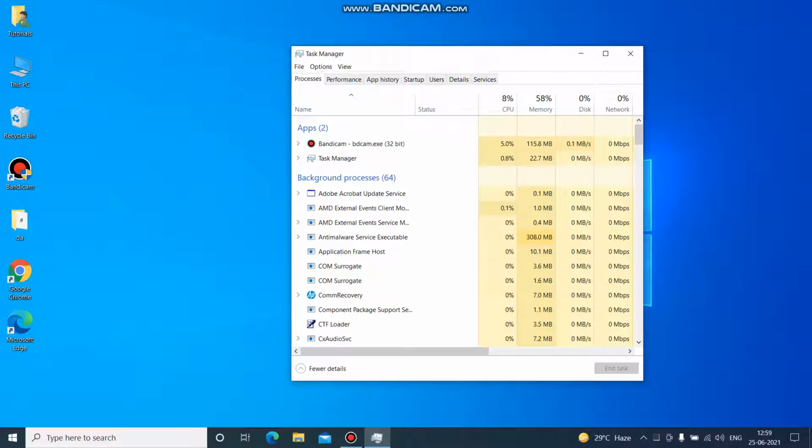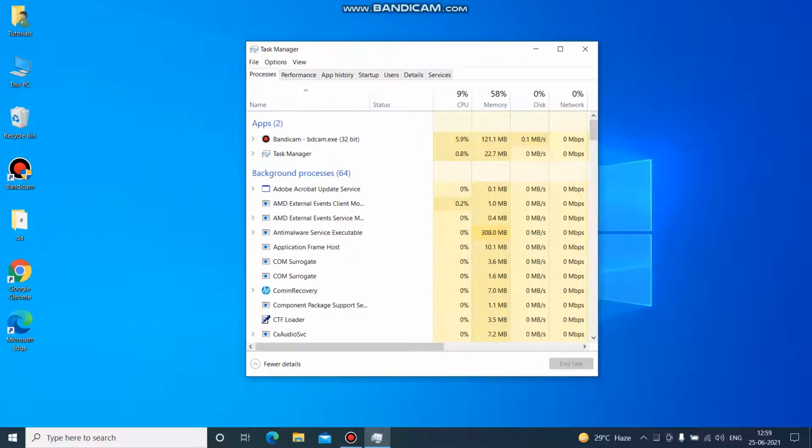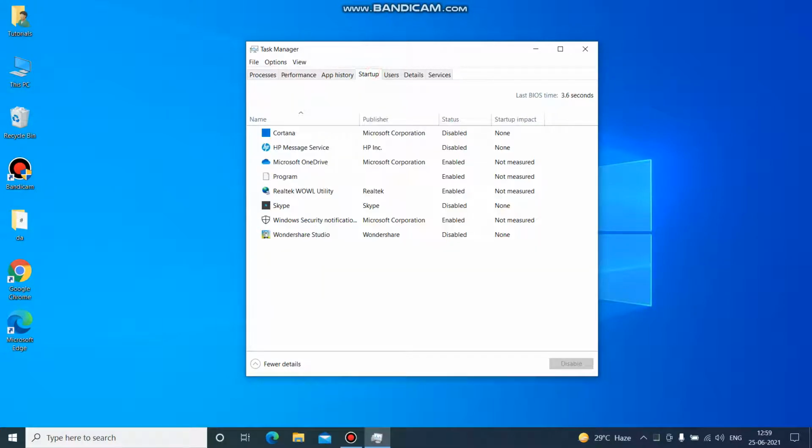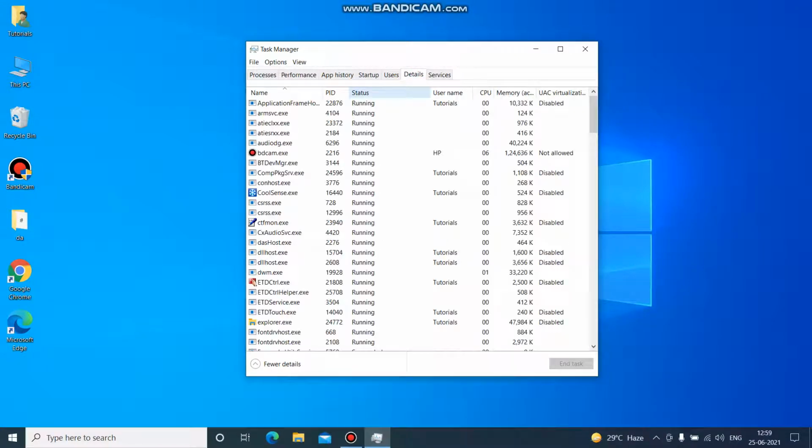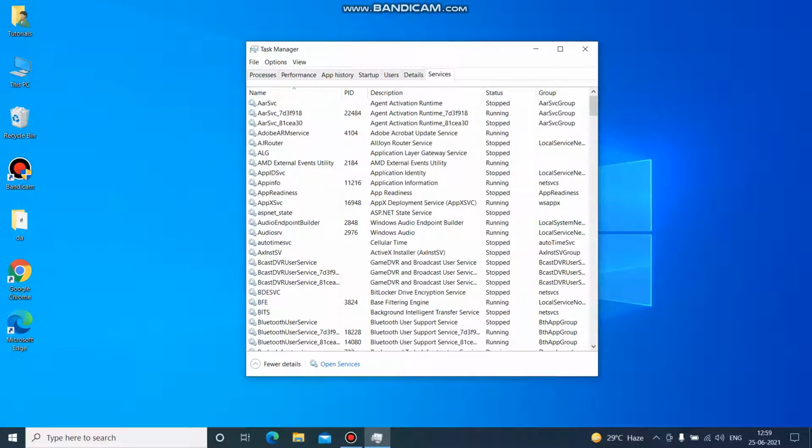So what is Task Manager actually? Task Manager is a feature or function of Microsoft Windows in which you can see running processes, performance of your computer, app history, startup programs, user details, how many users are using it, and details of all of the exe files that are running currently in the computer and all of the services.